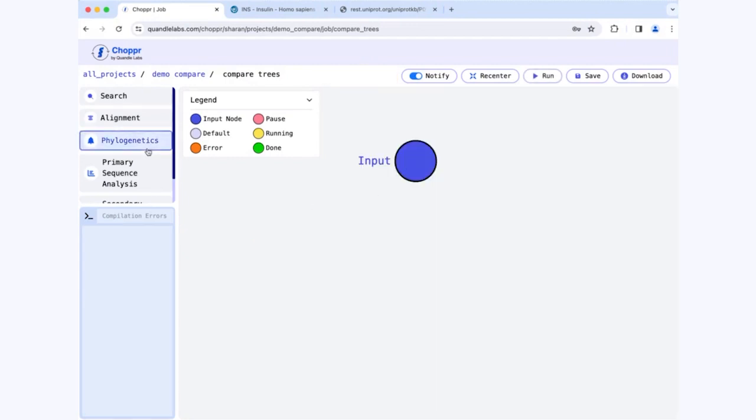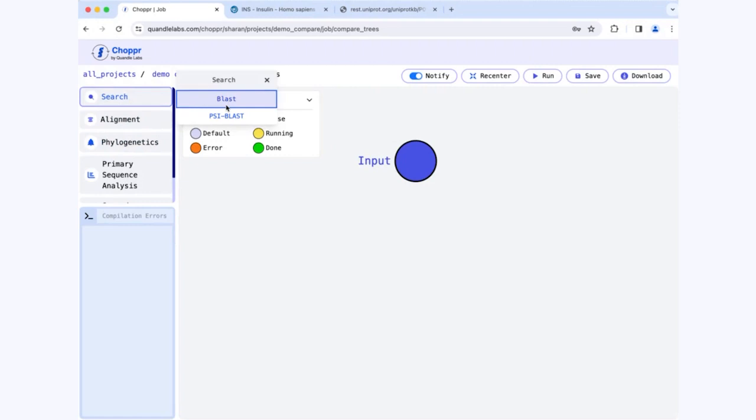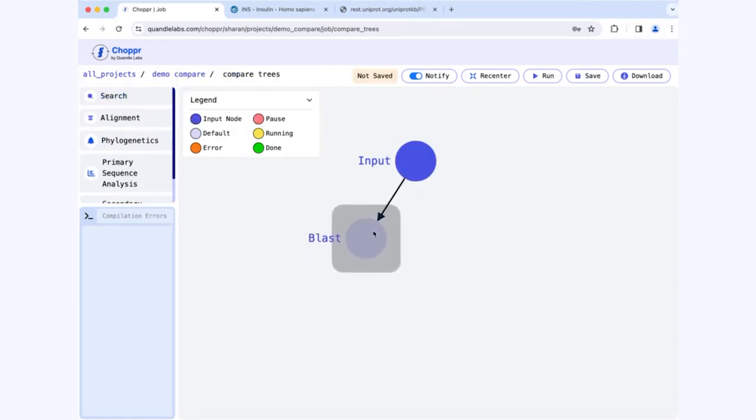To create a phylogenetic tree, we will first search similar sequences using NCBI BLAST. Next, we need to align the sequences. We will use the program MAFFT for this. To chain BLAST and MAFFT, we just need to right-click on BLAST and select the arrow button to create an edge to MAFFT.